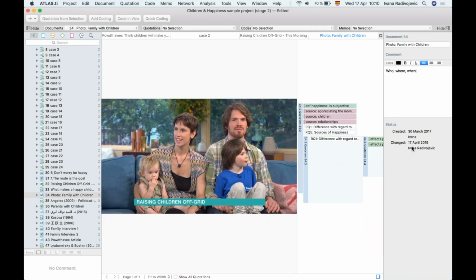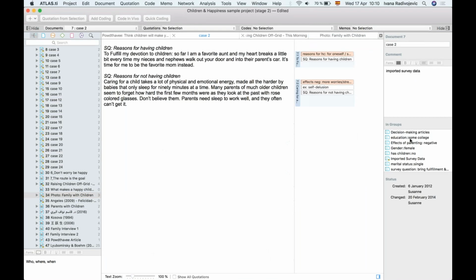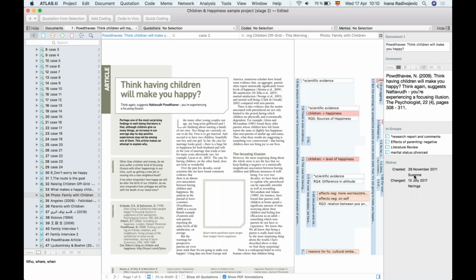And then finally, we can also see that ATLAS.ti keeps track of who worked on each document or each object here in the project, and when any changes were made. And ATLAS.ti automatically keeps track of your username. So it takes it by default just from the name on your computer, but you can change it as well if you would like. But the great thing about this is that we can have multiple people working on the same project, but ATLAS.ti will always keep track of who did what and when. So that's why it's also a great tool for teamwork.